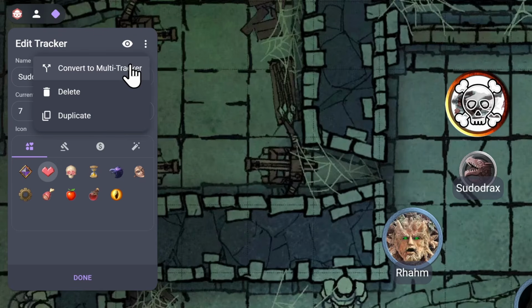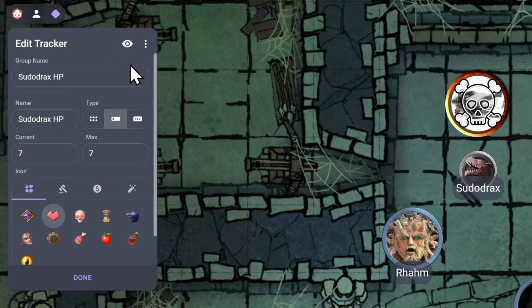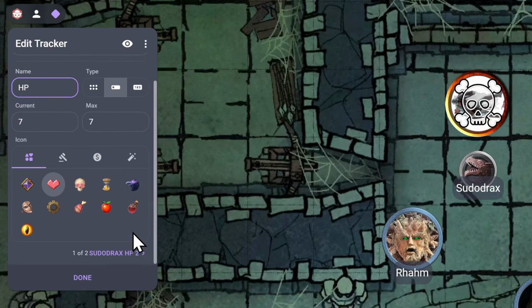Selecting this option will do several things at once. First, it will give this new multi-tracker a group name, which could be the name of the character it represents, or a specific resource container like a backpack or a rations crate. The original tracker is duplicated in a second page, which can be seen when you scroll to the foot of this Edit Tracker page, and both these copies are now considered to be sub-trackers of this new multi-tracker.